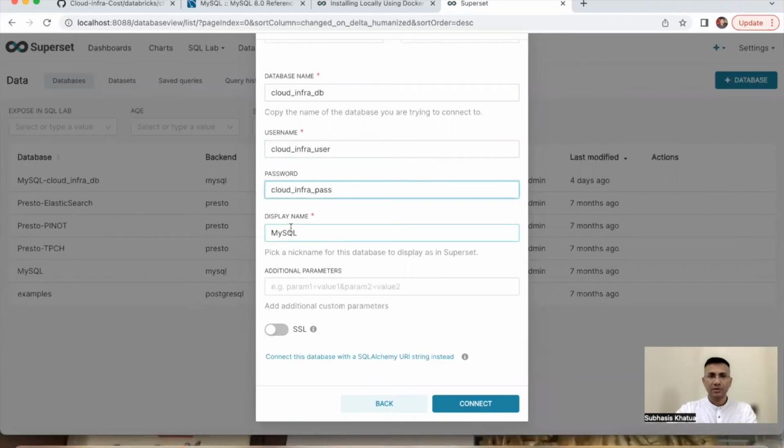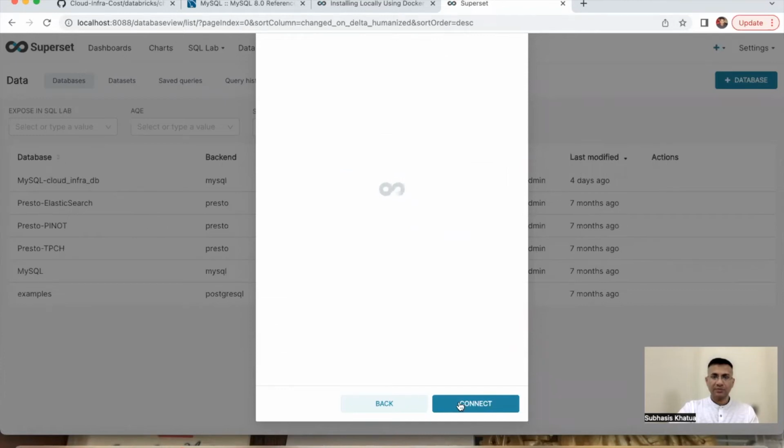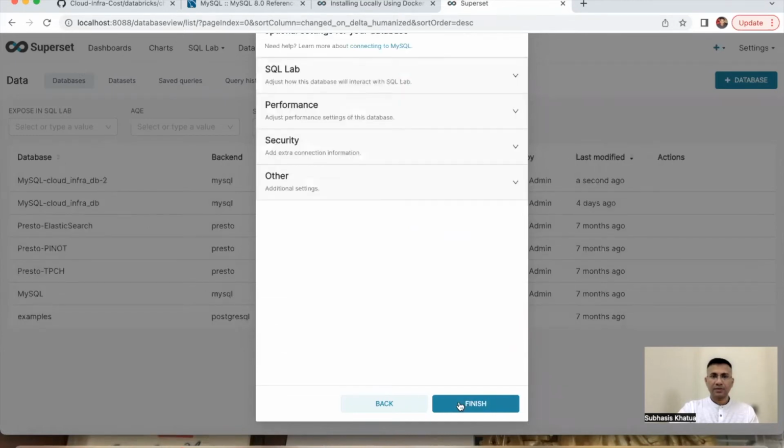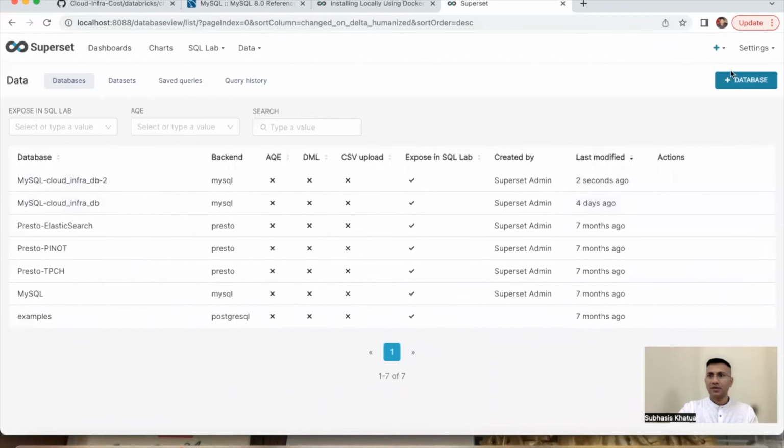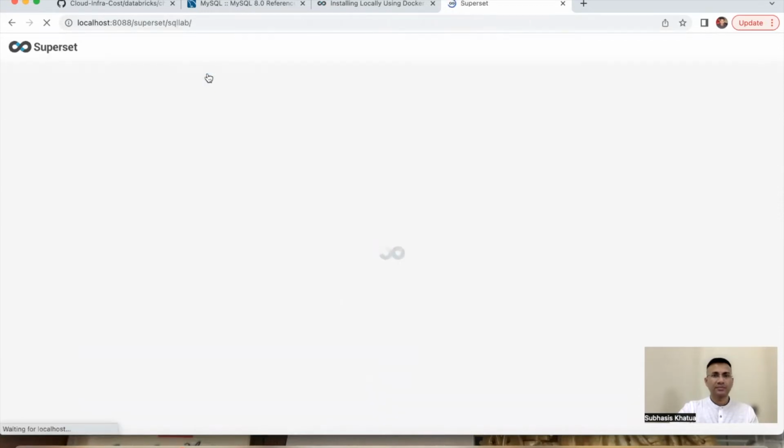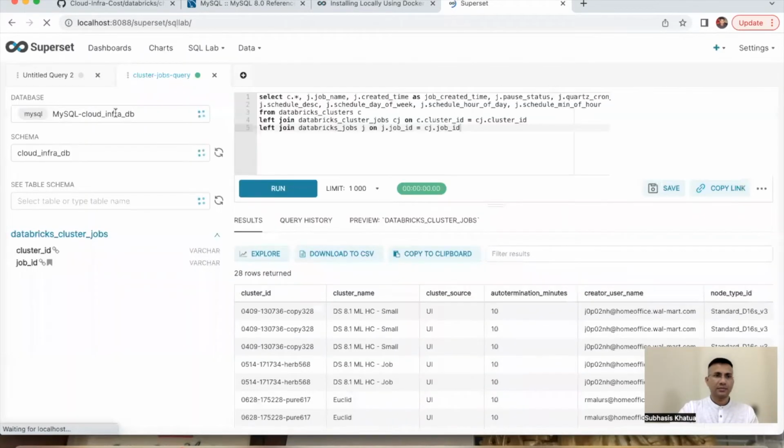Provide that information. Display name, you can say, I already created, as you see, cloud infra db. I can create as -2 so that it is separated from the previous one. And finish. So the database is created. You can go and run some SQL queries. So for that, you have to go to SQL editor. Okay, and then the database I'm going to choose.